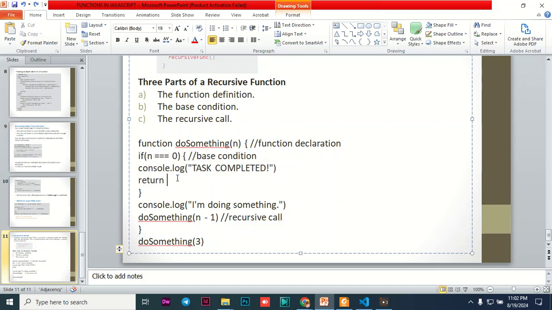Now what are we saying in this particular base condition? We're saying that if n is equal to 0, then log in the console task completed. Now we are having the return here, so this is just to tell it to give us an output. Now if in case n is not equal to 0, then log in the console that I'm doing something.